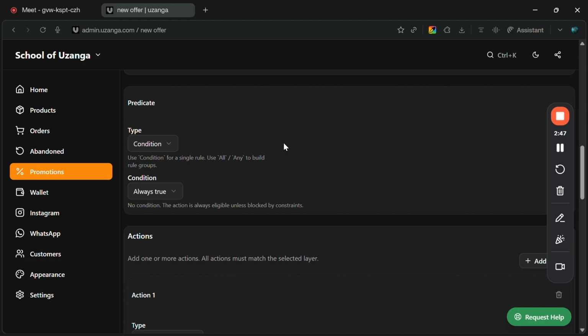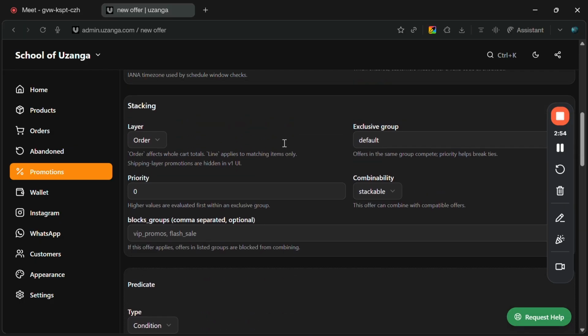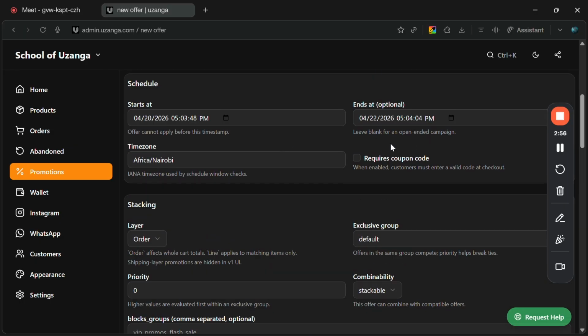That means you will always get this discount as long as you're shopping. The discount will apply automatically. And that's another thing. If you want the customer to apply a specific coupon code in order to get this discount, you have to check this box.